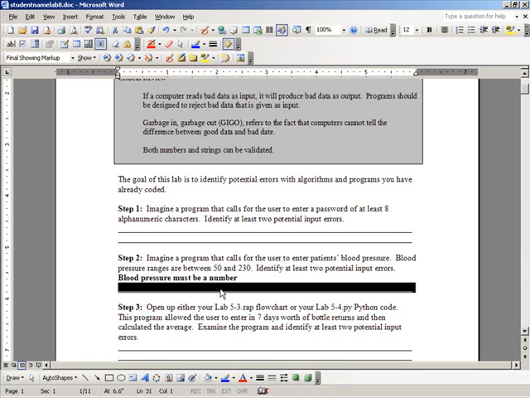So the number or the blood pressure must be 50 or more and 230 or less would be additional input validation things or input errors that you may want to consider. Now in step 1 you're going to do the same thing but just dealing with passwords, and those type of things are addressed in the book.